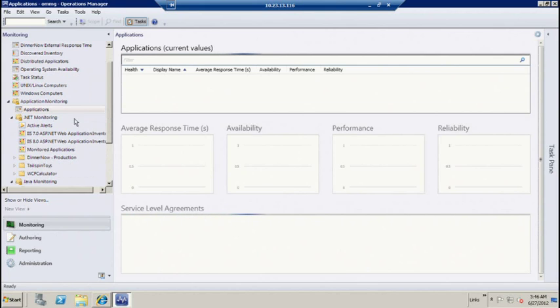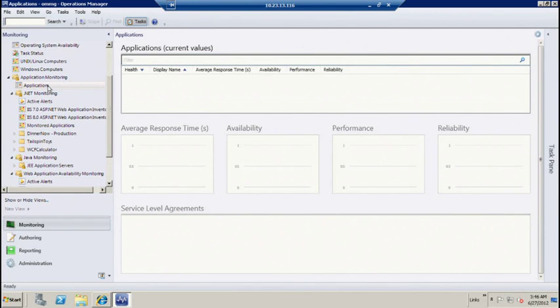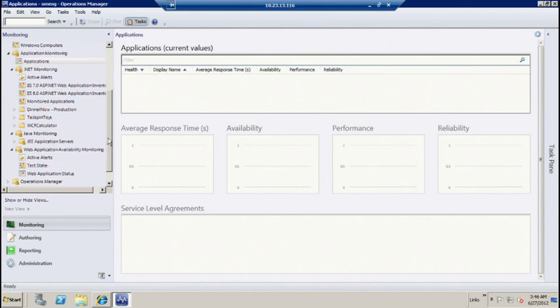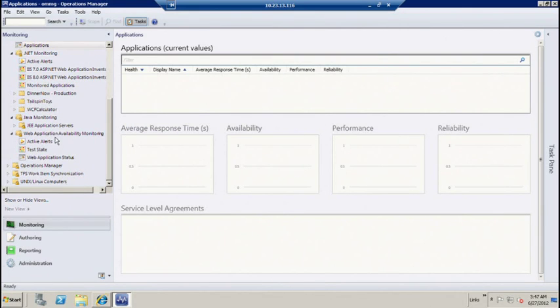So what we have, we're in the monitoring pane now, and under application monitoring, we have a various set of views. Then we have the web application availability monitoring, which corresponds with the template we have. I can go to this dashboard view.